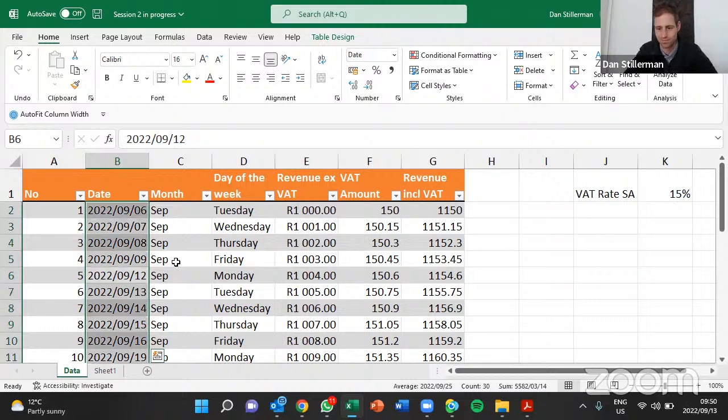commandment. Now, if you weren't here last week, I'd recommend watching the recording because there's quite a few fundamental things that we did last week that we're not doing this week. But the 6th commandment is to always select something before you do something. It's very important. So now, if we want to format all of these dates, we first need to select them. So we've pressed Control Space Bar.